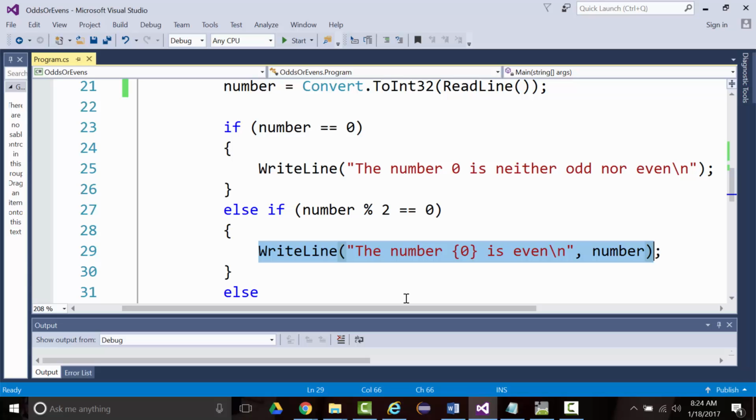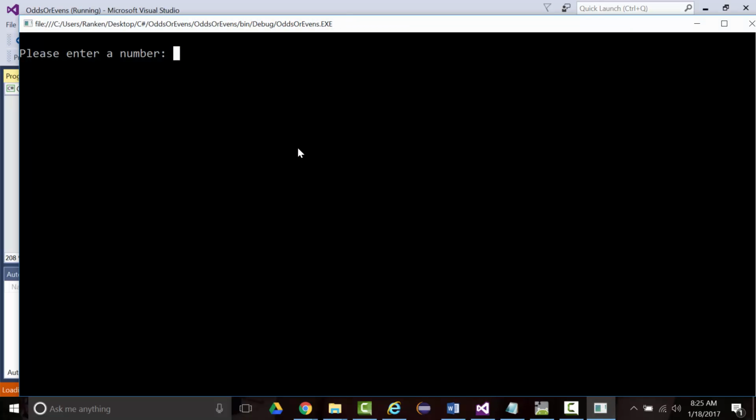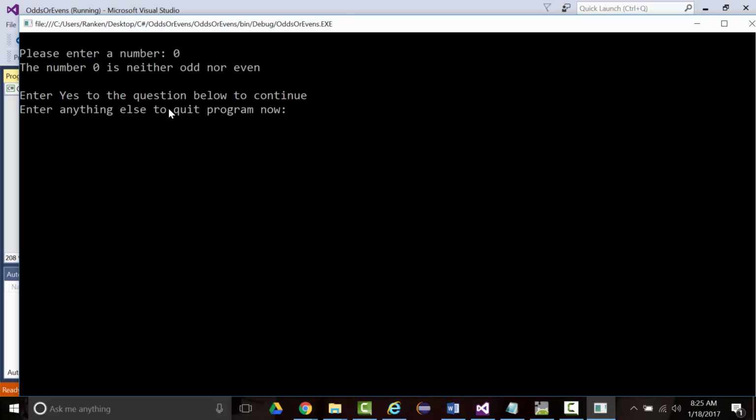So what I just ran through with you was what happens if we put in invalid input. In this case, we're not handling it, so the program blows up. Then I showed you what happens when we put in 0, what happens when we put in a negative number, and what happens when we put in a positive number. All right? So again, if I run this and I put in 0, neither odd nor even, yes, I want to do it again.